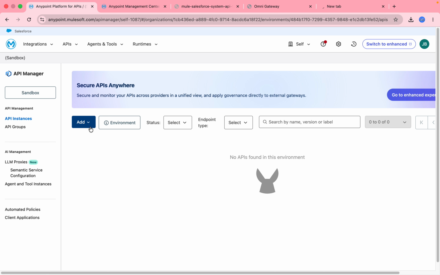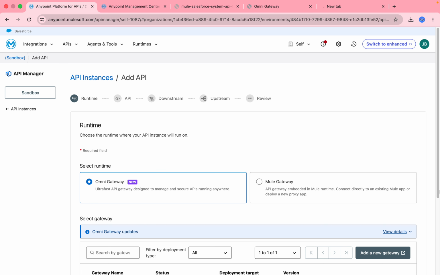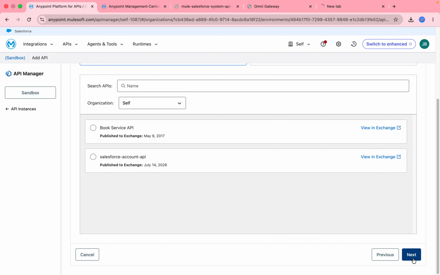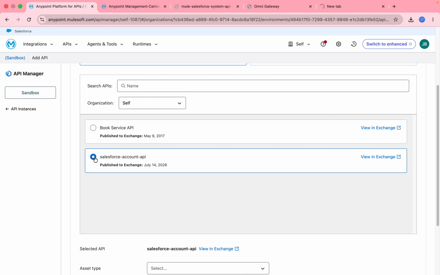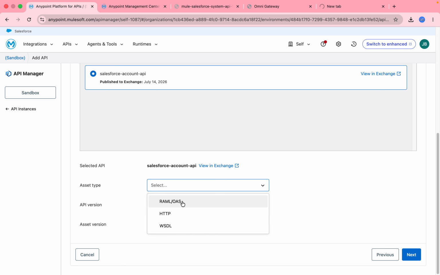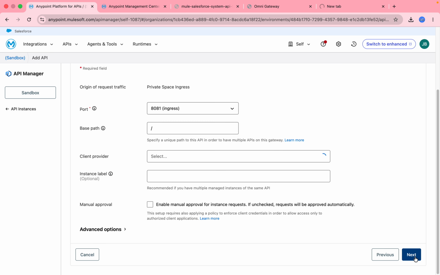Let me go and say add new API. I will add it on Omni Gateway. You can use Mule Gateway also, but I will select Omni Gateway. Whatever Omni Gateways exist will show up here, and you can select the right one. Next, you have to search. This is my API, already published to Anypoint Exchange. I will select this. It automatically selects that it's a RAML API. Then I will do next.